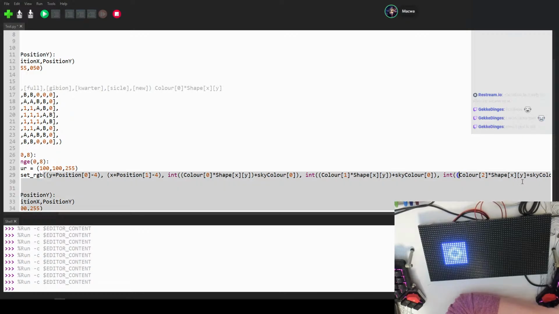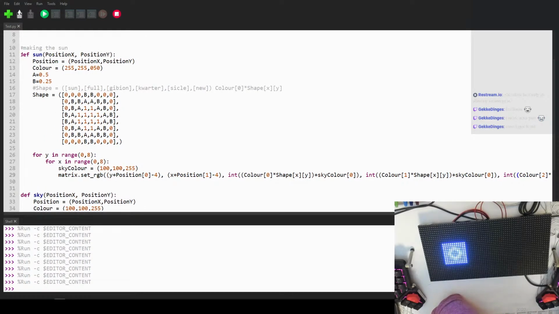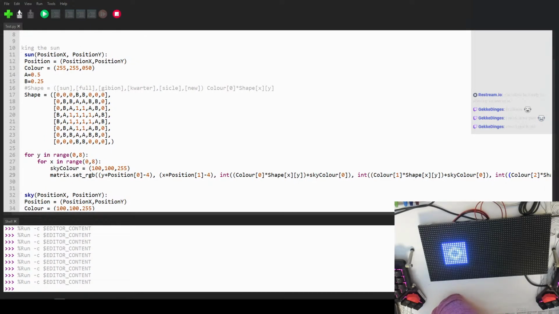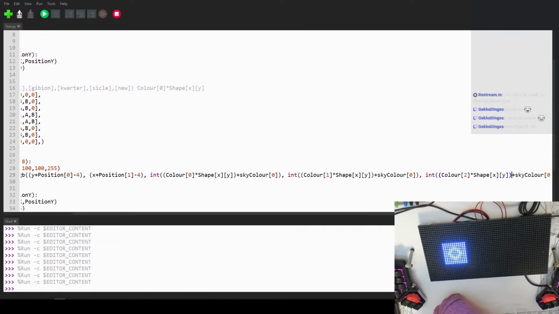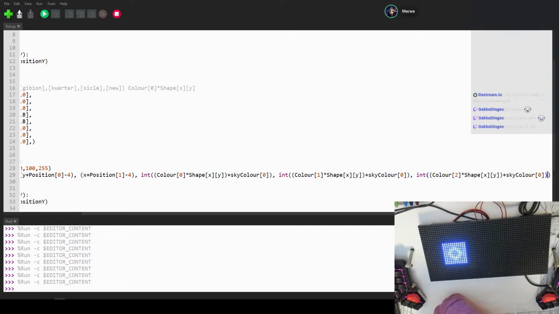Let's just put it in brackets to be sure. That's not the problem. No, it's not. Okay. So for like blue on one, let's calculate this out.